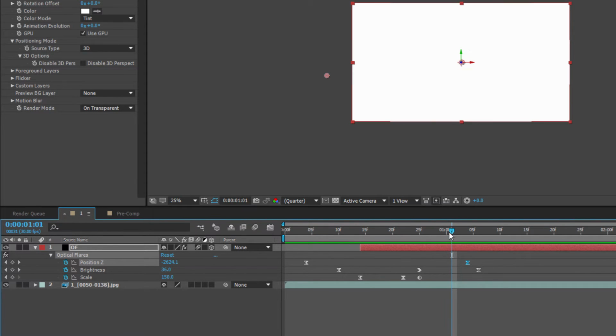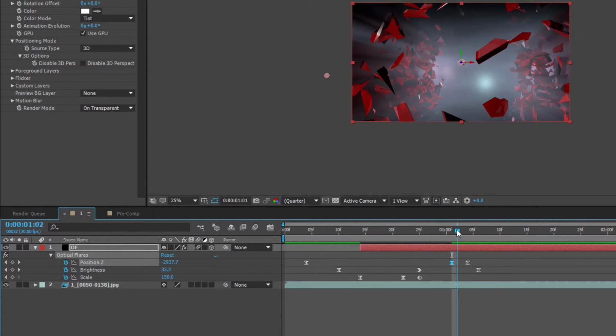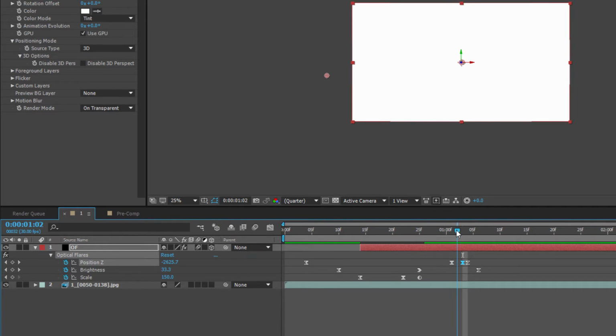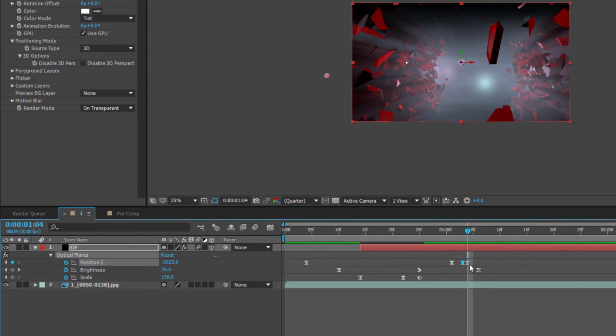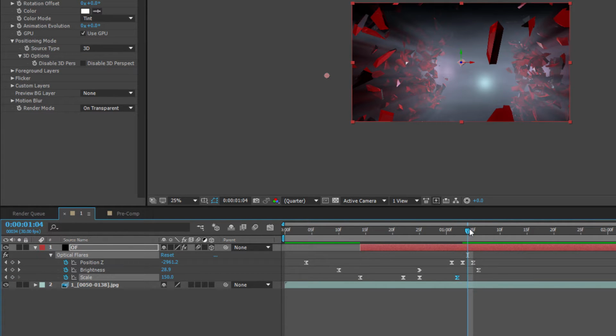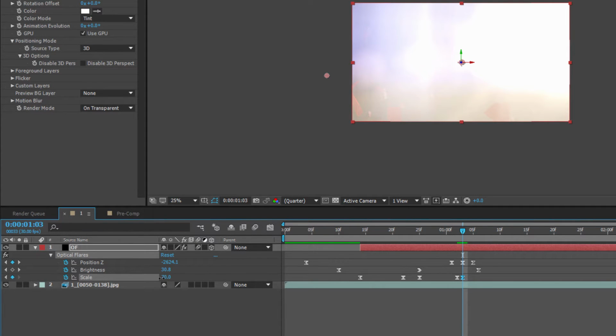I like that there is this part. So I'm gonna copy this keyframe and paste it in here so that there is more light in the screen. And then at this point I'm gonna make a keyframe here and just make it scale out, something like this.